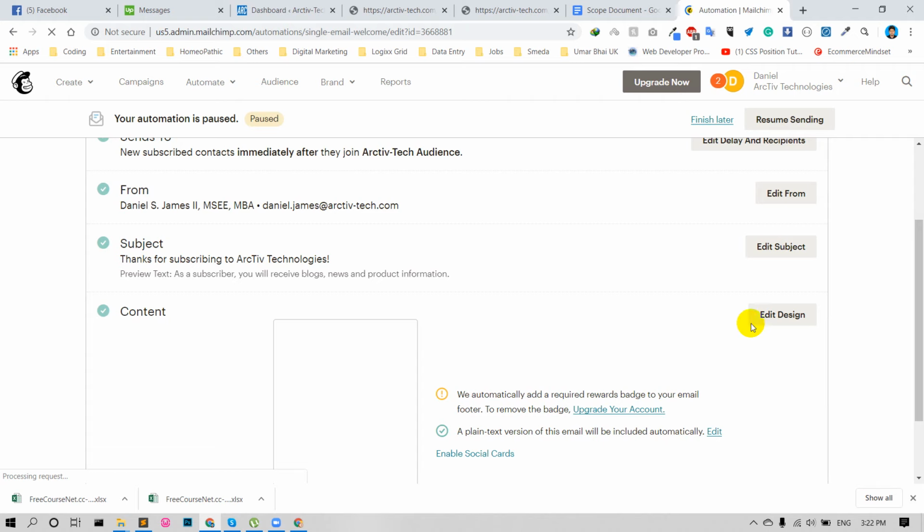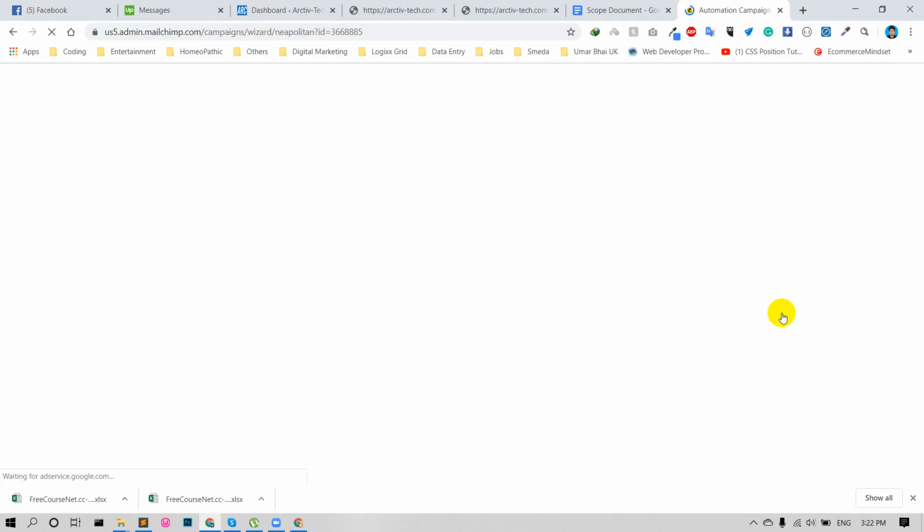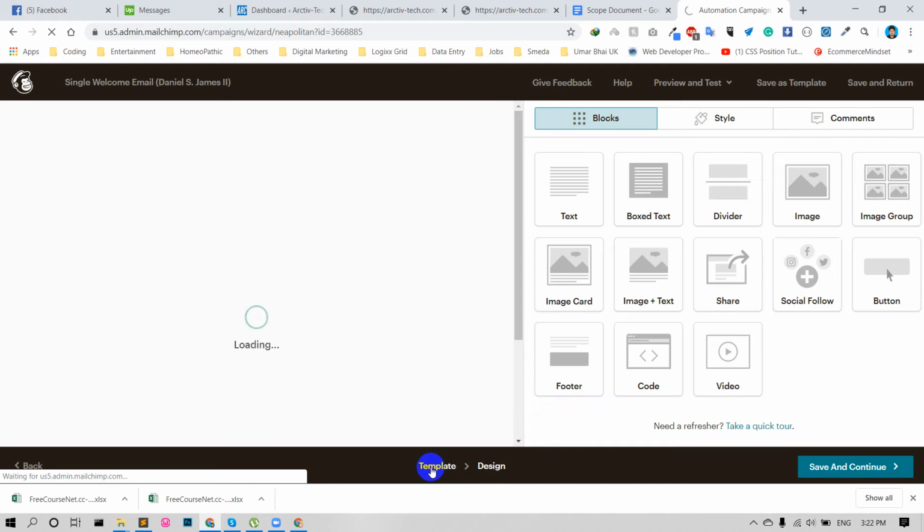One more thing I need to tell you: when you click the edit design button, you can even change the template. So this is the design page. Simply click on the template page, and you can change the template for that specific campaign.